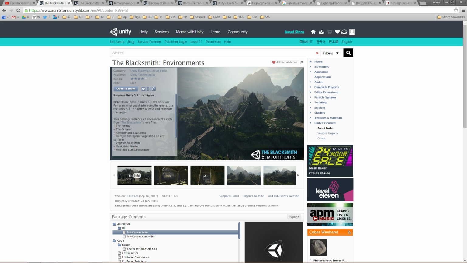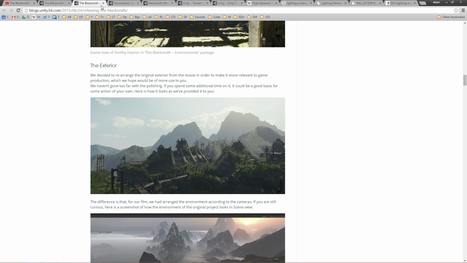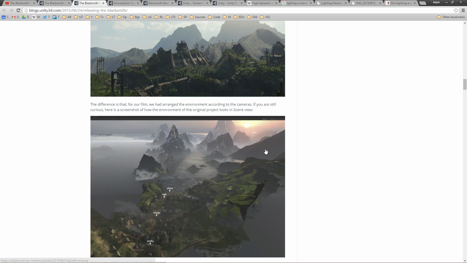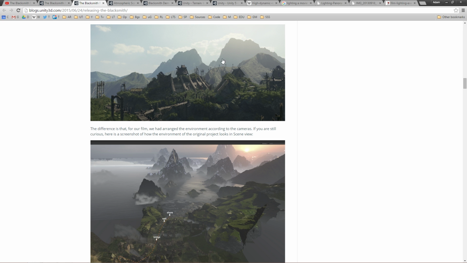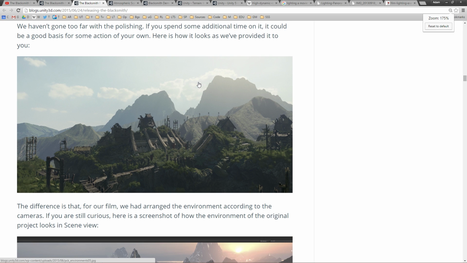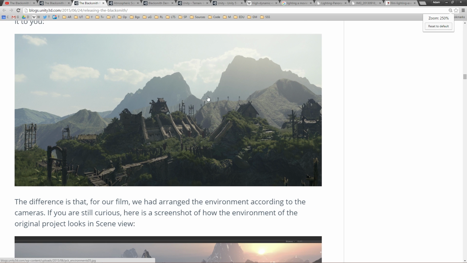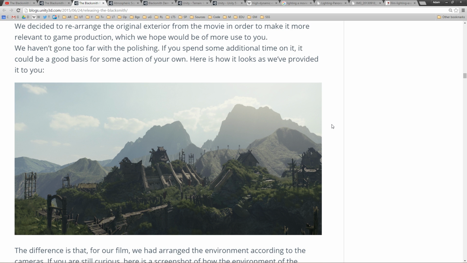So the first thing I want to talk about is the difference between the Blacksmith environment and what we have here for the package. So I'm going to zoom in here a little bit. And so this is the Blacksmith environment that we're dealing with today. And it's a small set of assets. As they said, we decided to rearrange the original exterior of the movie and make it more relevant to game production.